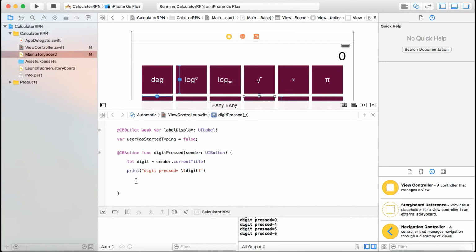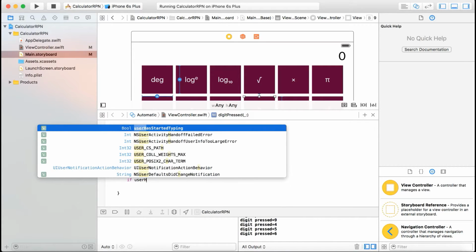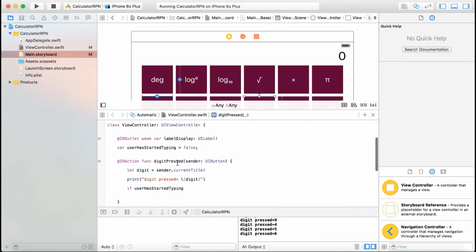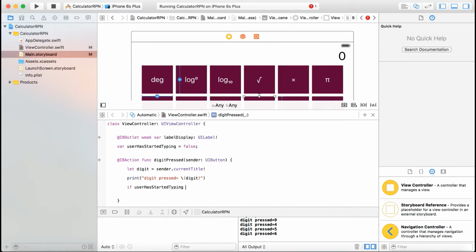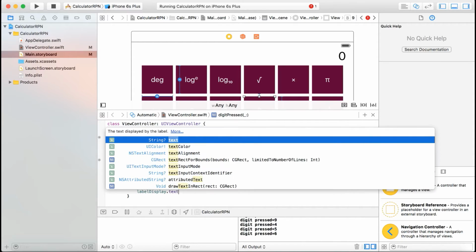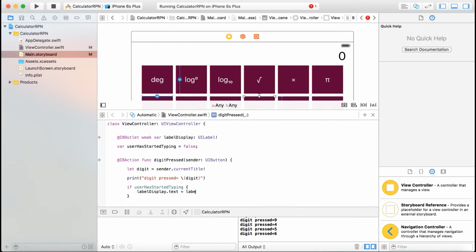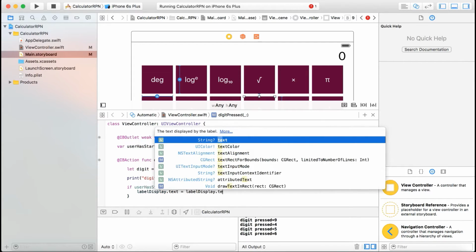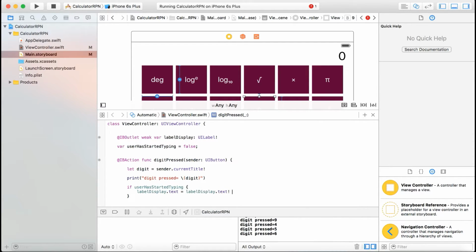So now I'm going to use the boolean. I'm going to do if the user has started typing, which is the boolean that we created here, which is false. I'm going to open a bracket, and I'm going to do label display, which is the outlet that we created from here, dot text, and we're going to make it now label display dot text. We're going to have it as an optional, and now it's going to be replaced with the digit. So we're going to do plus, and we're going to have the digits that we created here. So we're going to do digit, and we're going to close this.